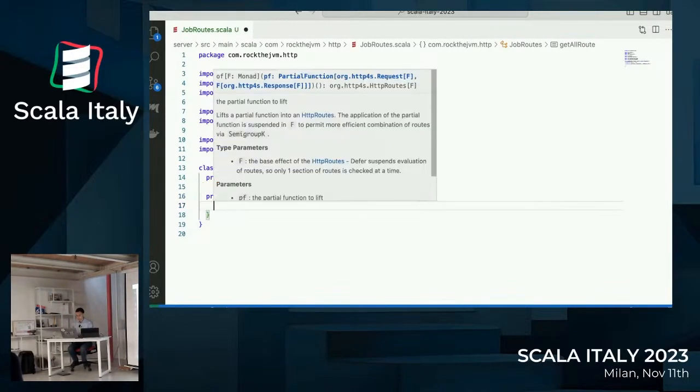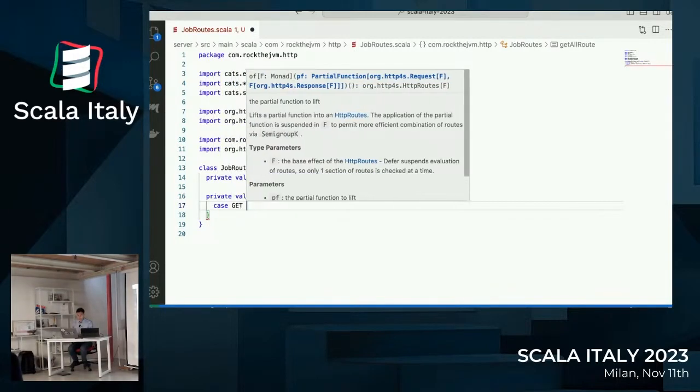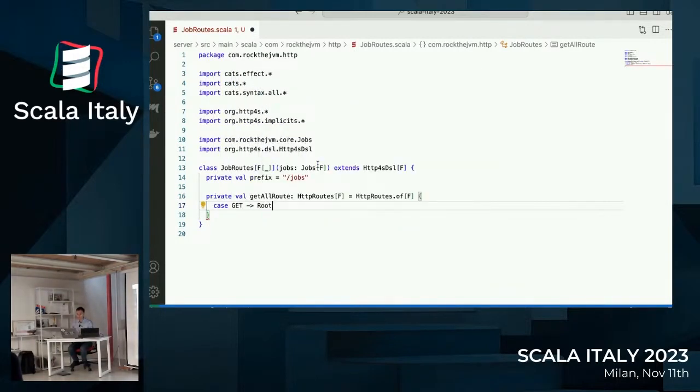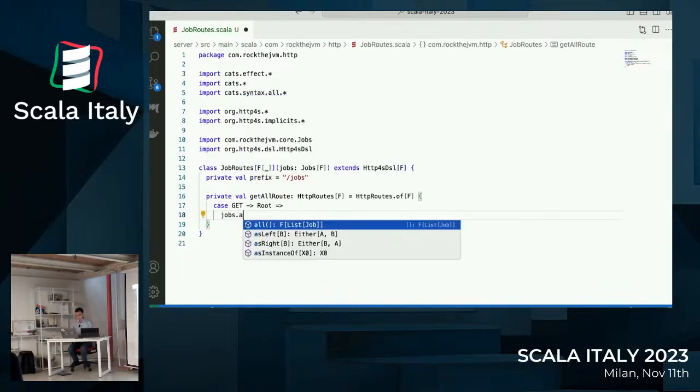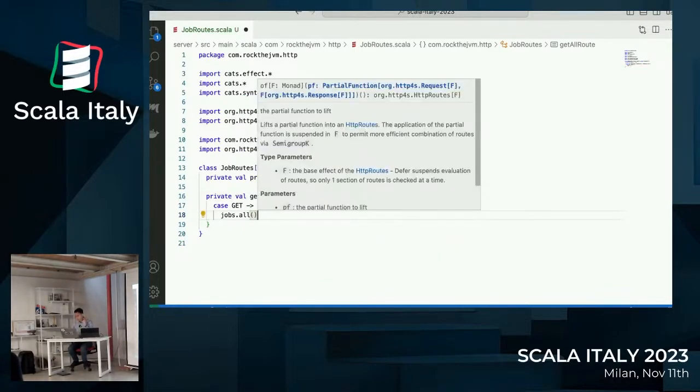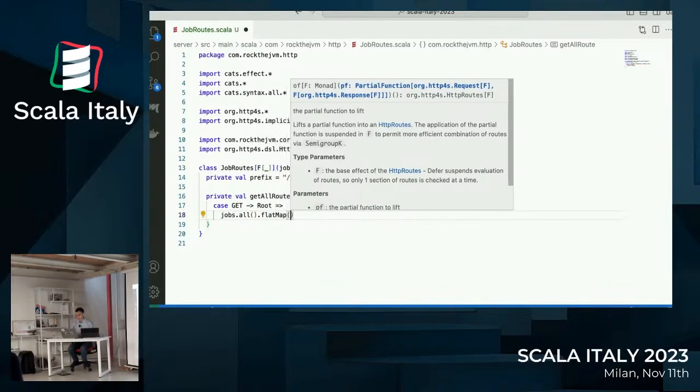This is going to have a case for get at root. So I'm going to have HTTP get at /jobs or /API/jobs. I'm going to surface out all the jobs in my little application. So I'm going to have my jobs all. This is going to be an F-list job. Now I'm going to flat map this.